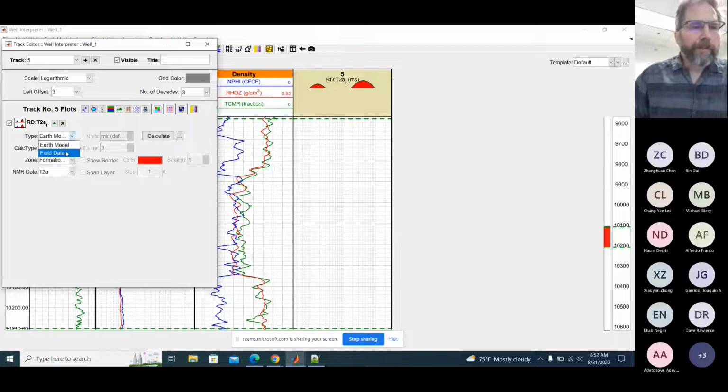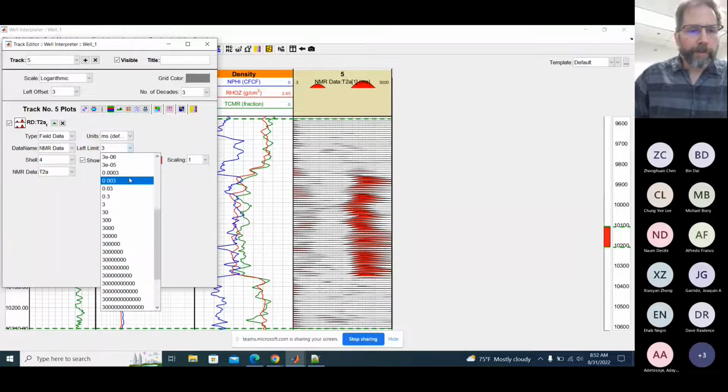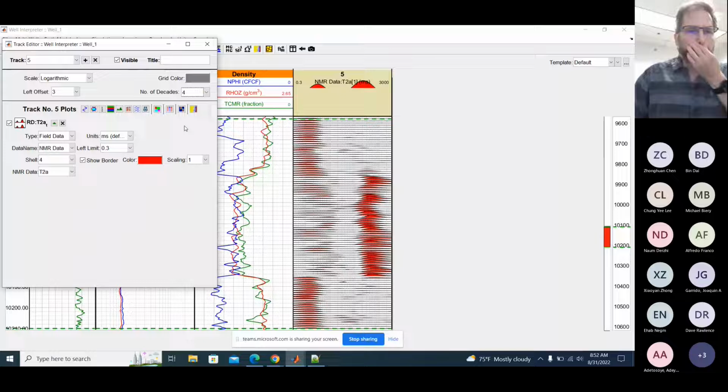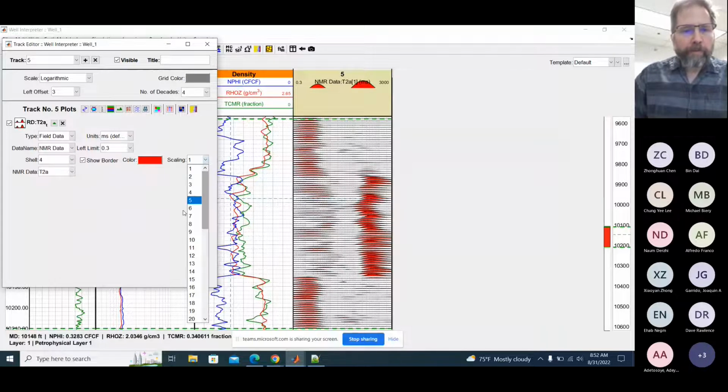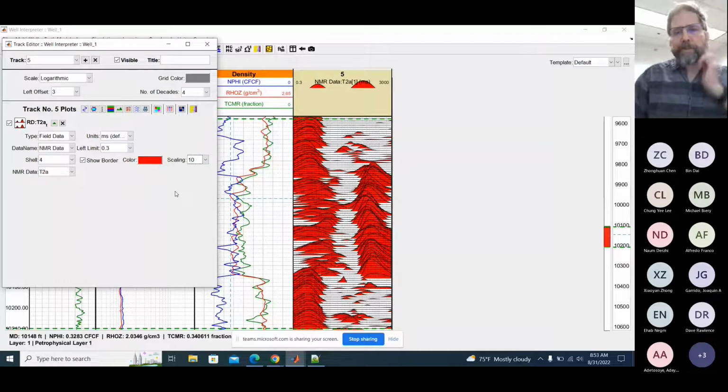So in this case, we want to look at the field data. And the data set name was NMR data, because that's what we set. Just has one shell, and it's T2A. And we know that it went from 0.3 to 3000, so we just have to adjust this to be 0.3 to start, and then have to add another decade in order to get it out to 3000. So now you can see up at the top where it says 0.3 to 3000. And if you want it to be more visible, you can change the height of these peaks just to make them look so you can see the shape easier, see some of the small ones.